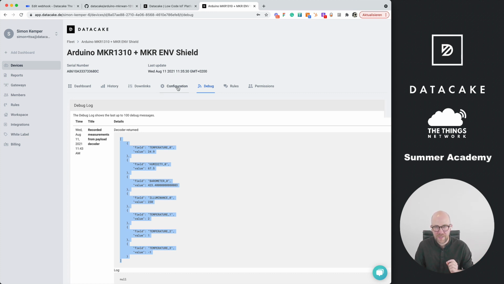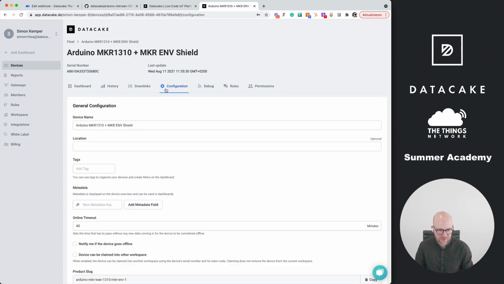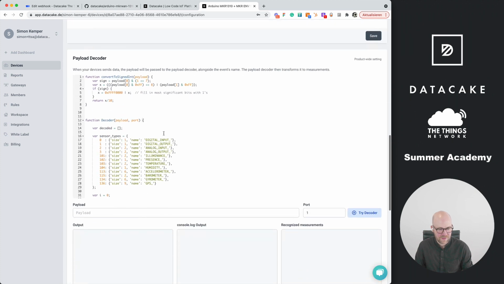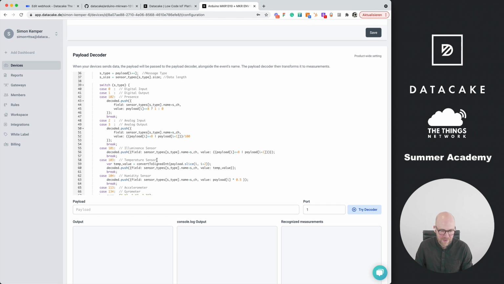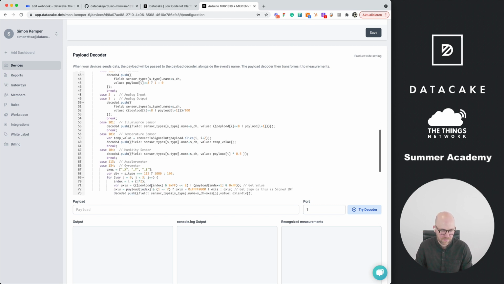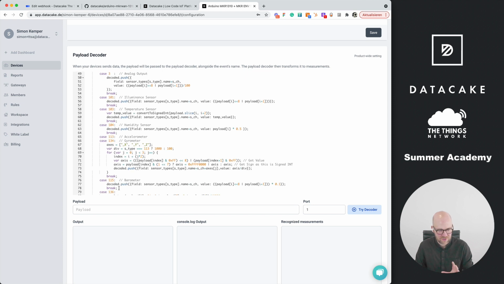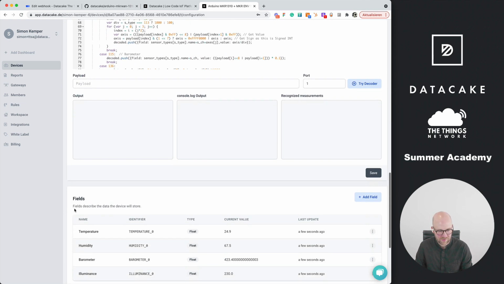Datacake has its own payload decoder section, because then we can make sure that devices are compatible between different networks. And if you want to know how this works, in the configuration here, if you scroll down a little bit, you can see the payload decoder section. This is the basic payload decoder for the Cayenne LPP protocol. We can just simply leave that, but you can make changes here as well.